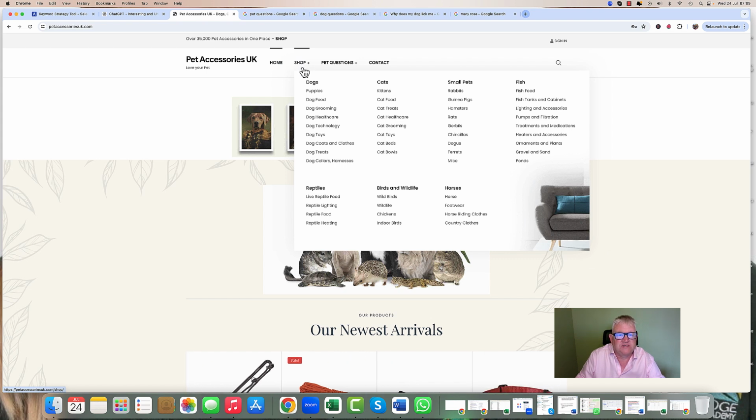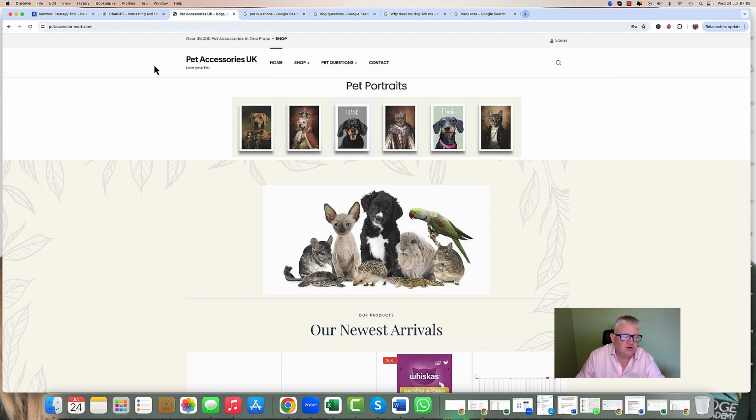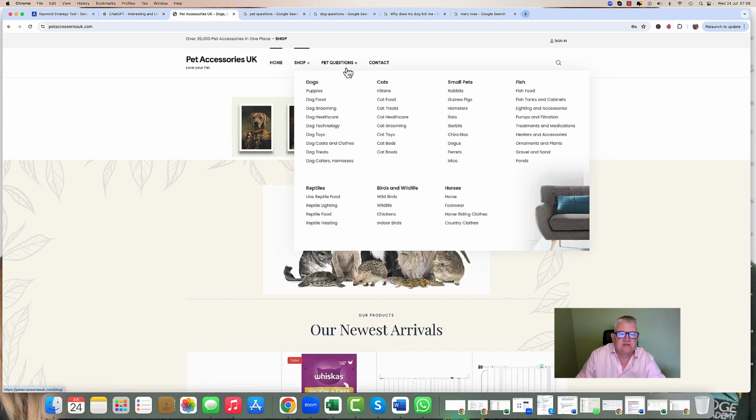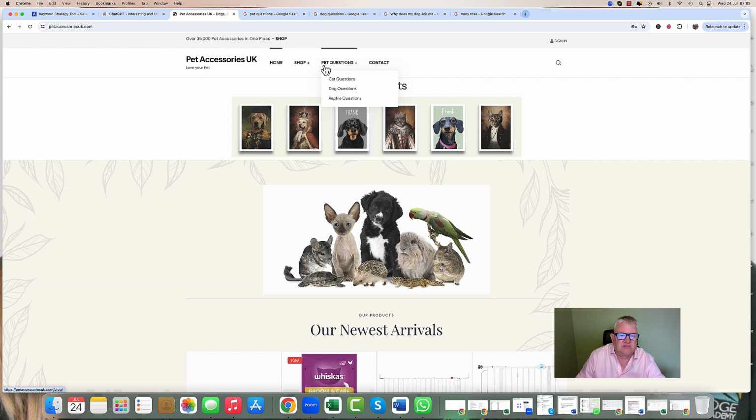So on a lot of websites you might find, for example, it will say dogs. So you click on dogs and then it gives all the dog treats, dog food, dog toys, etc. What we're trying to do here is cut the number of links so people go straight to the dog toys. So mega menu is always a good idea when you're building a website if you've got a lot of products and services.